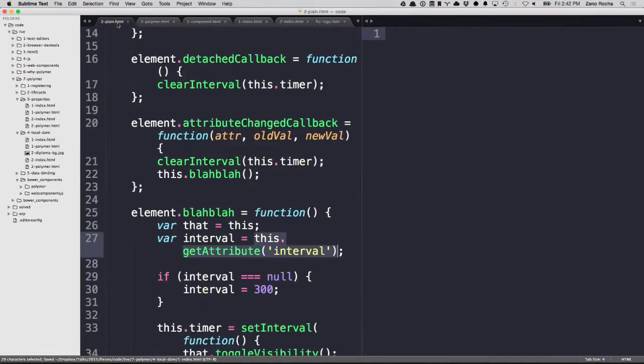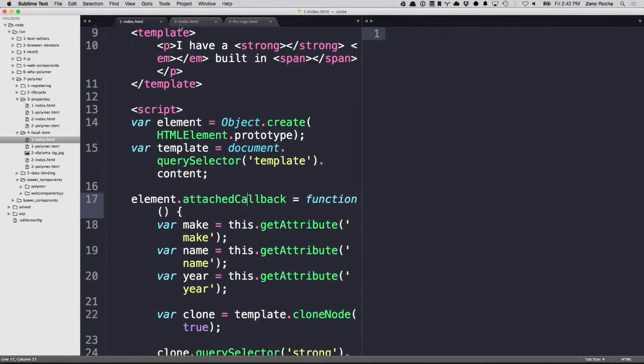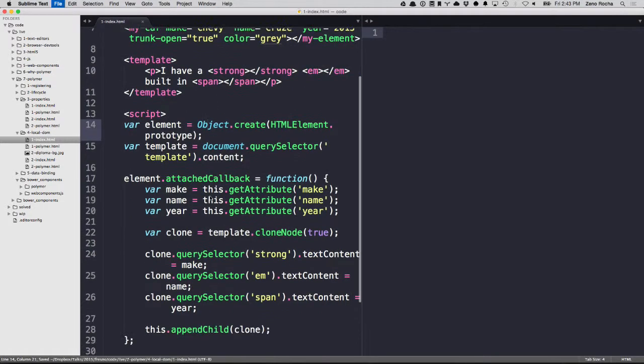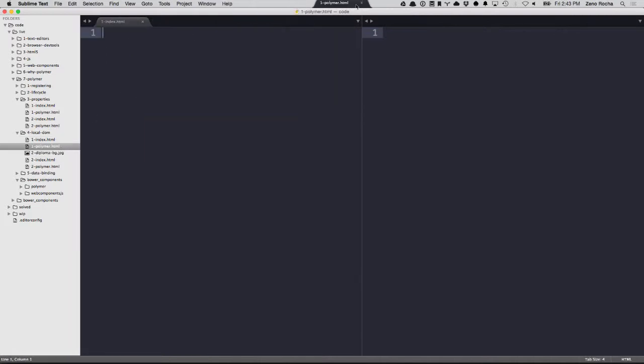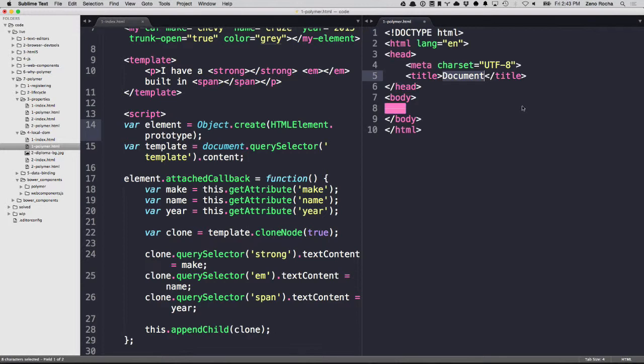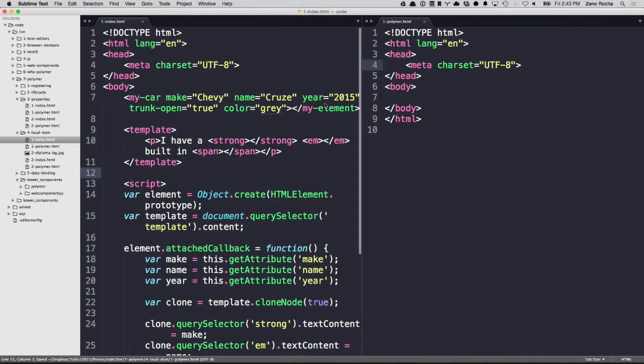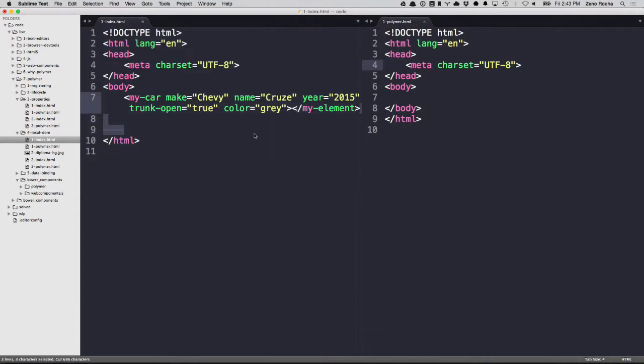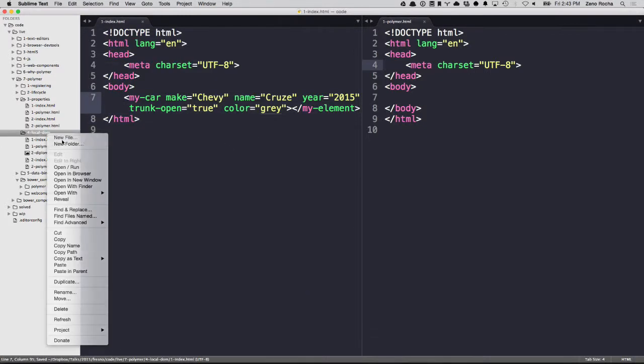So I got this. I have my car, I have my template, I have this, and I have this script part, okay? I'm gonna recreate the same thing using Polymer. So, importing Polymer. Let me move this to a different file. So we use only one.